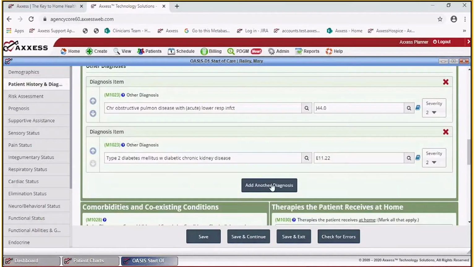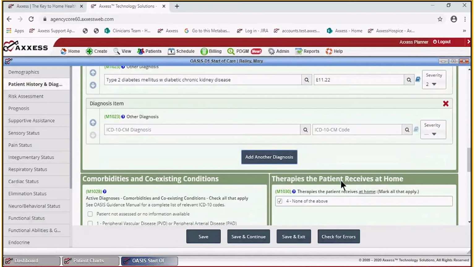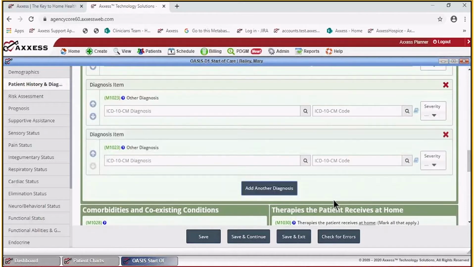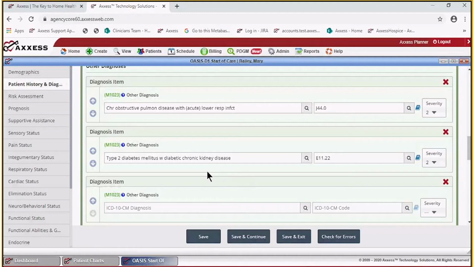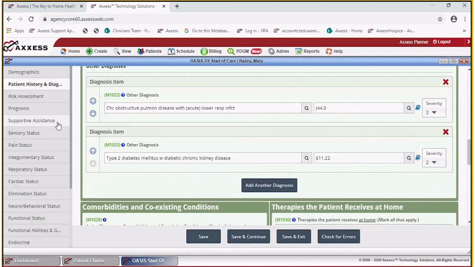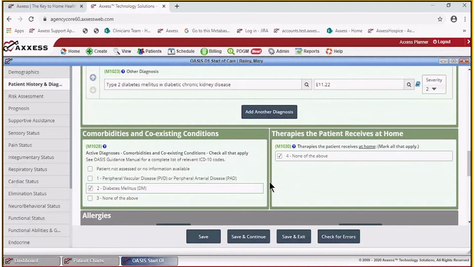Okay, and then you can add up to 24 additional diagnoses. That's what CMS accepts. So you can just keep on adding up. If you realize that you don't really need to add that many diagnoses and you're not going to address those at all, or they won't impact your care, then you can take them away. Very easy. Okay, let's move on.